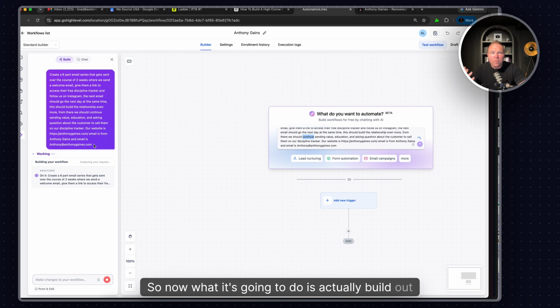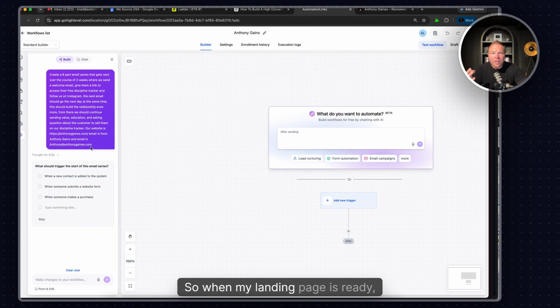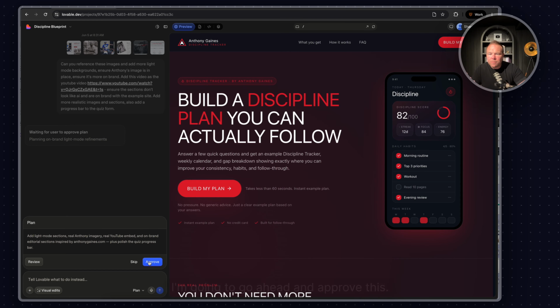So now what it's going to do is actually build out my entire automation workflow. So when my landing page is ready, I'm able to follow up with every single lead. And that's really the goal here. I'm going to go ahead and approve this. I'm just going to trust it this time.